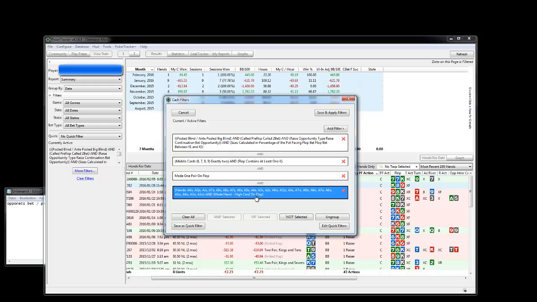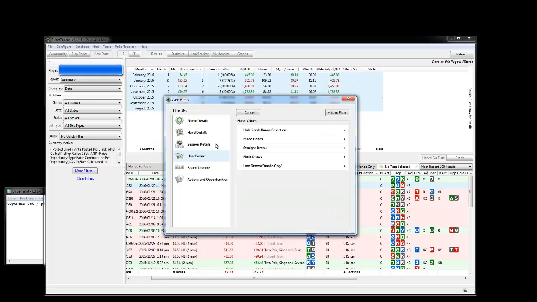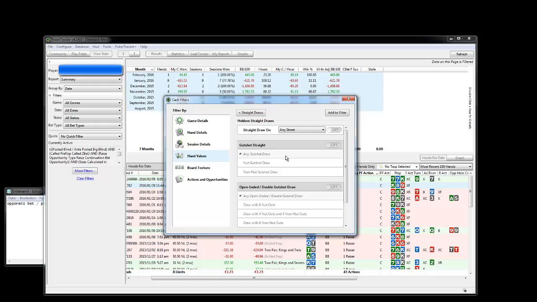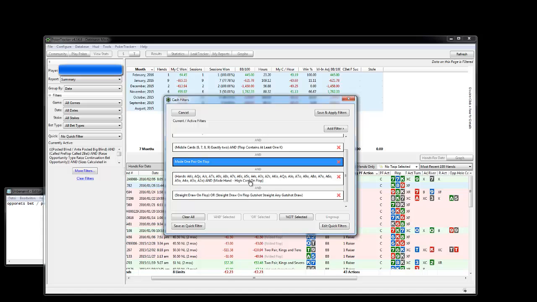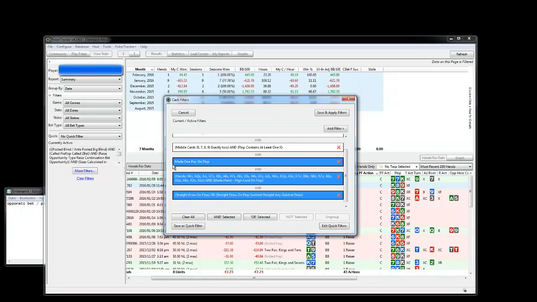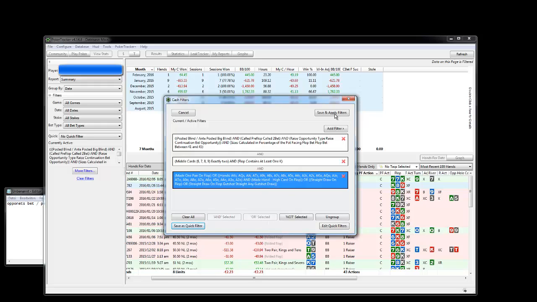So it shows us we have high card or a pair on the flop, and let's just go a little further and say we want to call obviously any straight draw, and let's see what happens. So now we have to combine the hand value filters, because at the moment it says made pair on the flop and high card on the flop, which is basically impossible, so we have to put it to or. So now it should actually show us every time we have a pair, we have high card ace, or we have a straight draw.